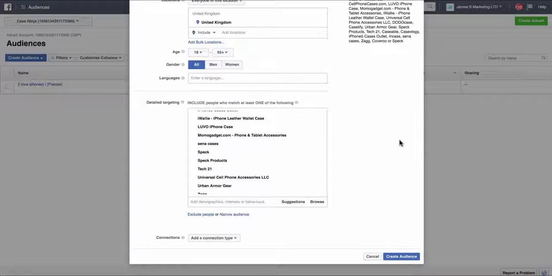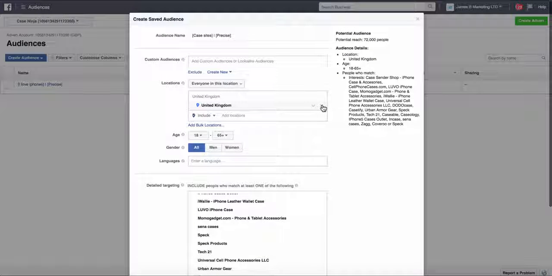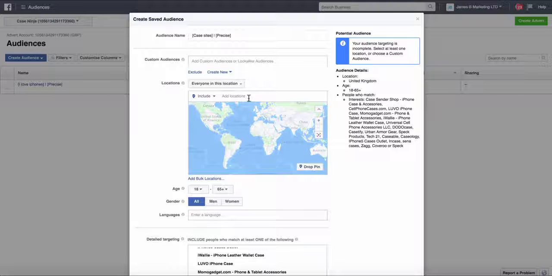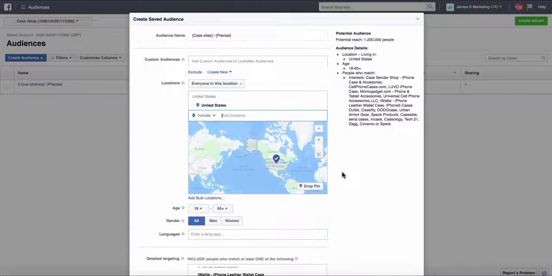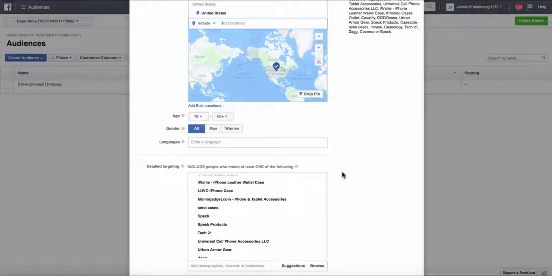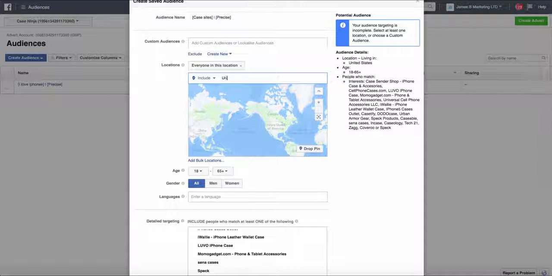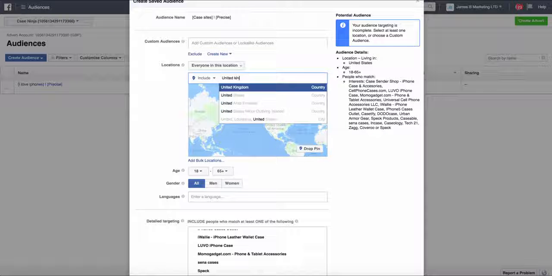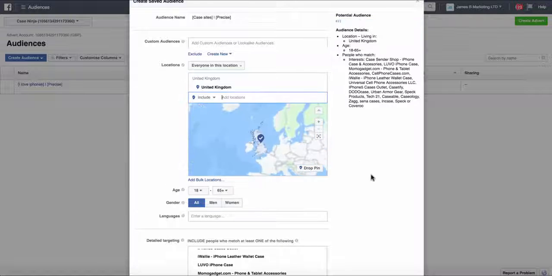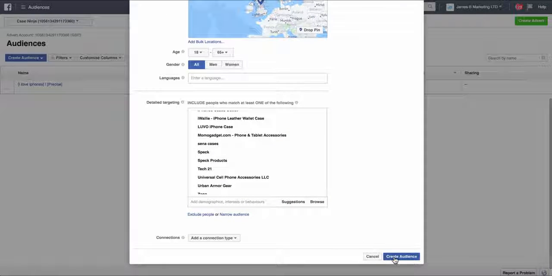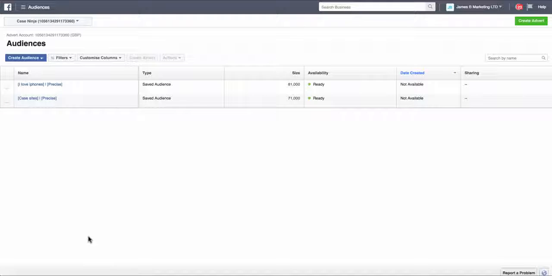72,000. Let's just show you how it works whenever you change over to United States. How much bigger this audience will actually be. I would say it's going to be fairly large. Yeah, so 1.2 million in the United States. So maybe split these interests in half and run it as two separate audiences and test them out against each other. So I'm going to go for the United Kingdom now, and it's pretty small. And start building these audiences and getting them saved. So create an audience. We now have two.